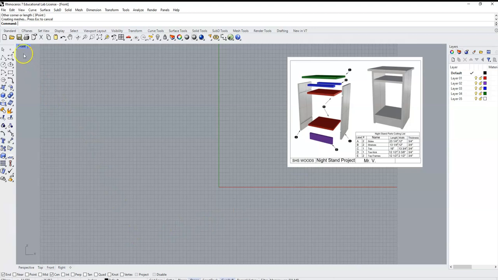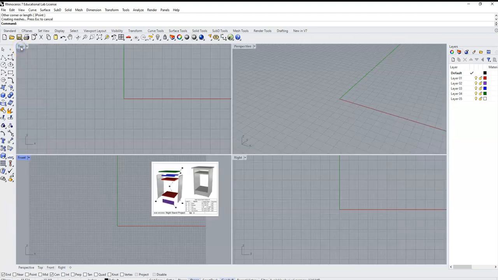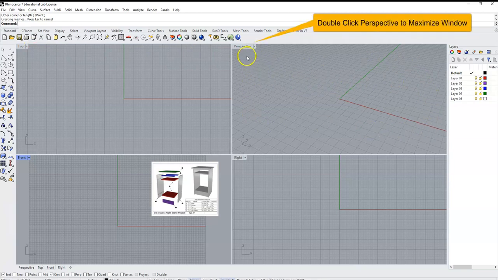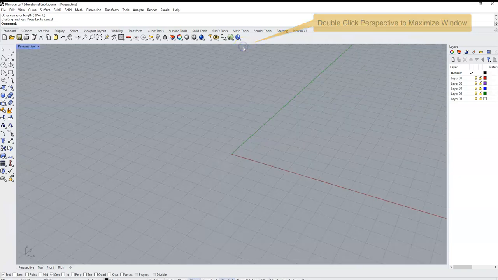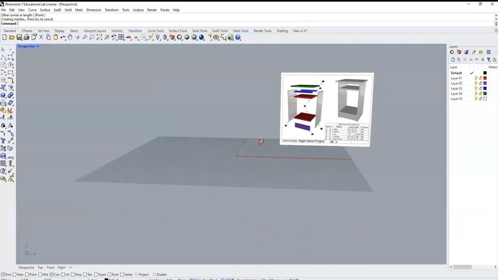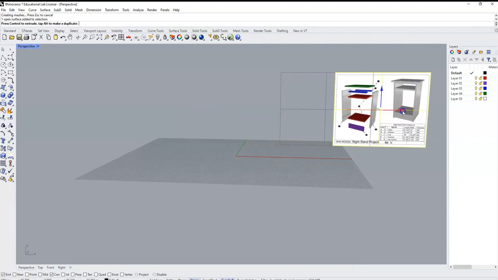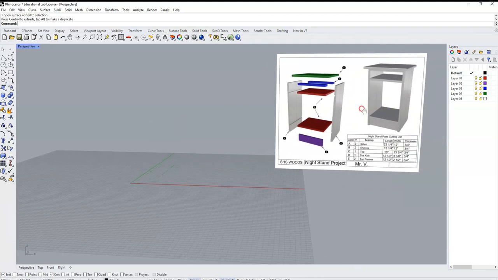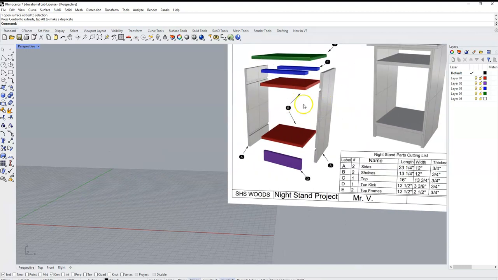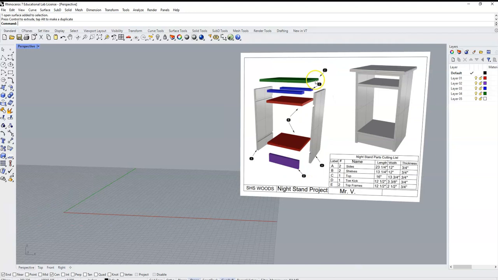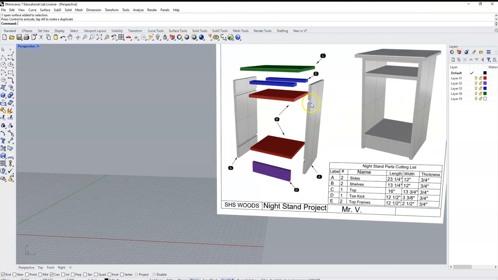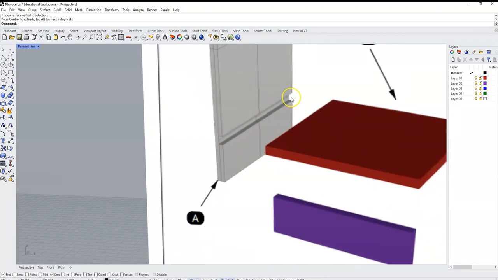At this point, double click on the front view and let's go and design in our perspective window. So come to the upper left hand corner and double click on perspective so that we are designing in our perspective window. The first thing we're going to do on this is we are going to design two sides. You can see our nightstand is going to consist of two sides, two shelves, two top frames, a toe kick, and a top. And the first thing we're going to do is design the basic case, which is two sides and two shelves that fit into this groove, which is called a dado.